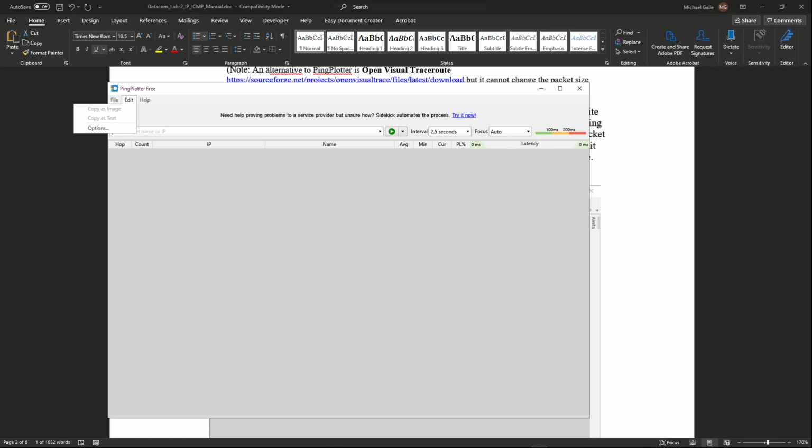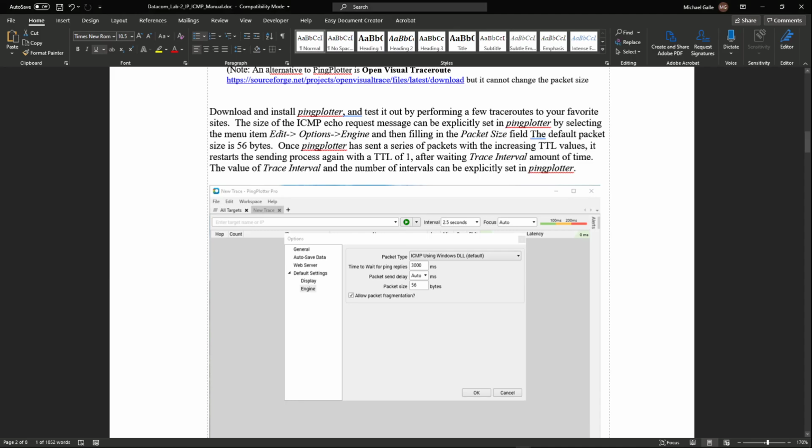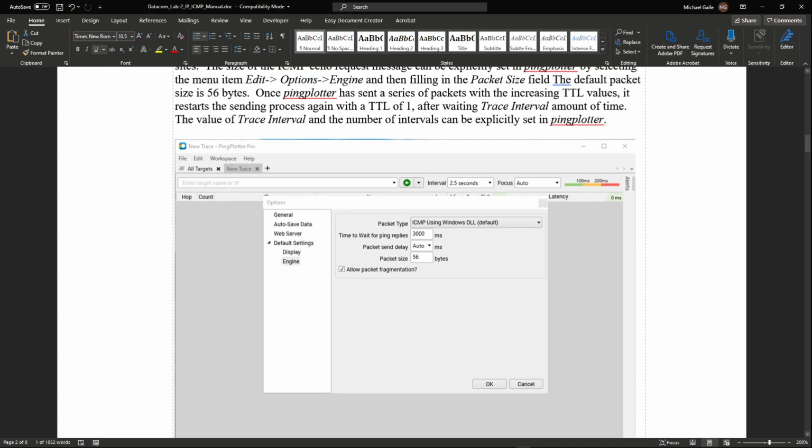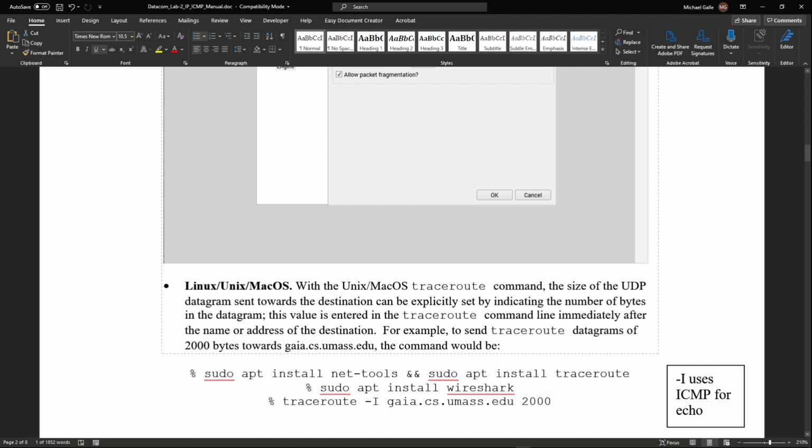When you go to Edit, you go to Options. Within PingPlotter, I don't have this shown to be able to change the packet size, but when you have the Pro version, it'll look like this. You're going to go to Options, Default Settings, then Engine, and in this lab we're going to have three settings for packet size: 56 bytes, 2000 bytes, and 3500 bytes.